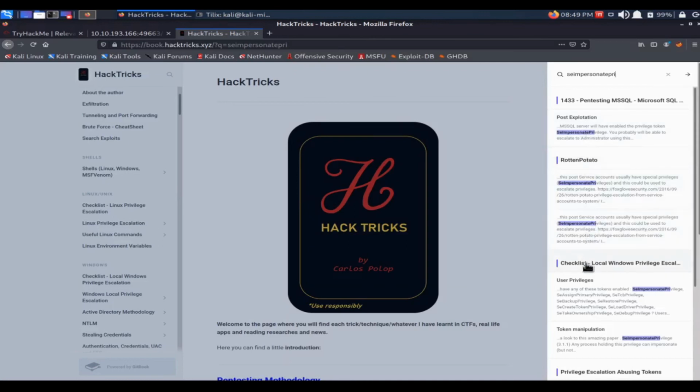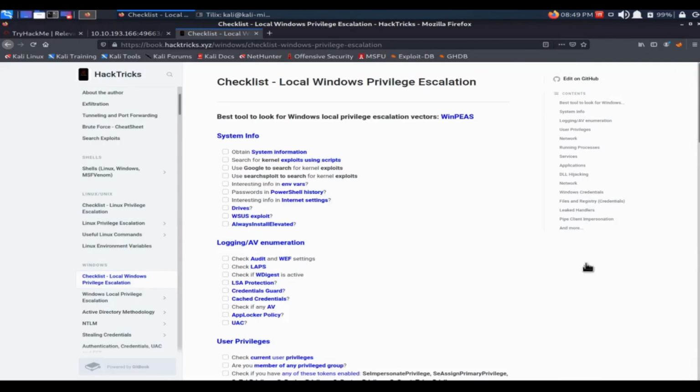So here's a checklist. It looks like this is usually a good thing to do. Oh, this is what winPEAS does. Well, here's a Windows local privilege escalation.